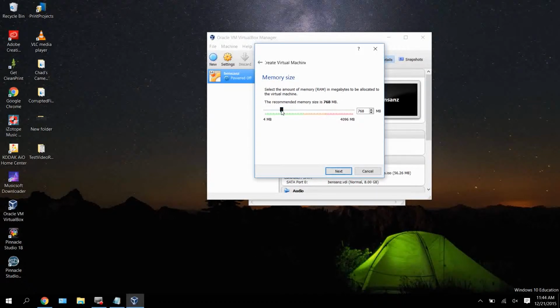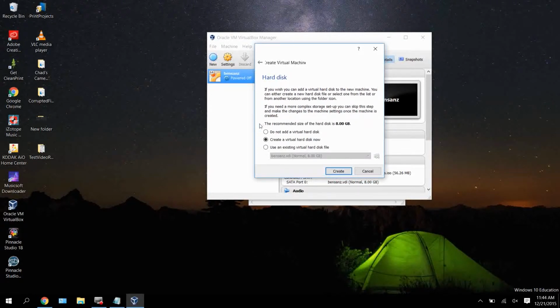So the memory size is how much RAM we're going to be giving our virtual machine. The more RAM you give it, the more programs you'll be able to run inside of it at a time. Because the virtual machine will be using up memory from your system, it is suggested that you do not run any programs on your computer while you're running this, or else you will experience some lag.